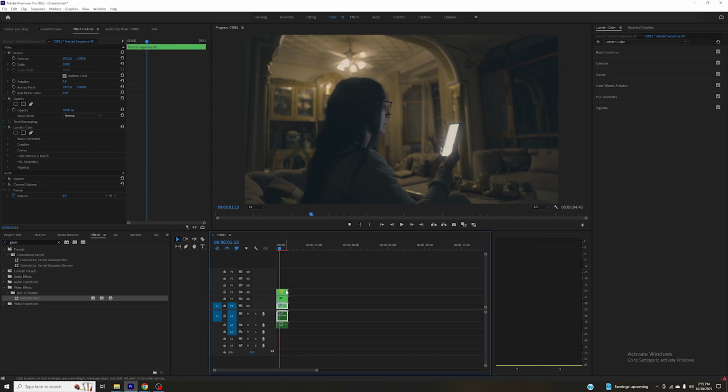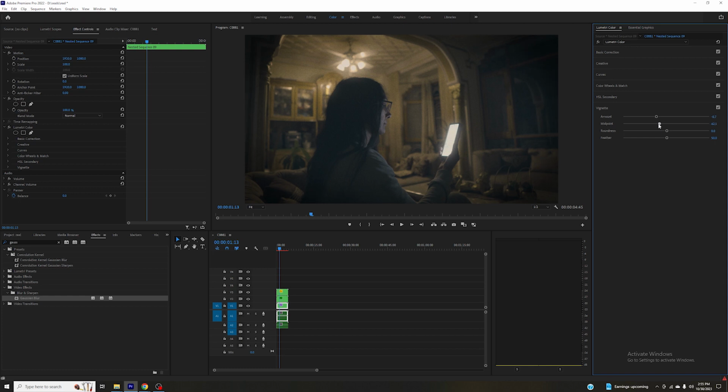For that finishing touch, consider adding a subtle vignette to your footage using the vignette panel. The degree of vignetting can be adjusted to your preference.